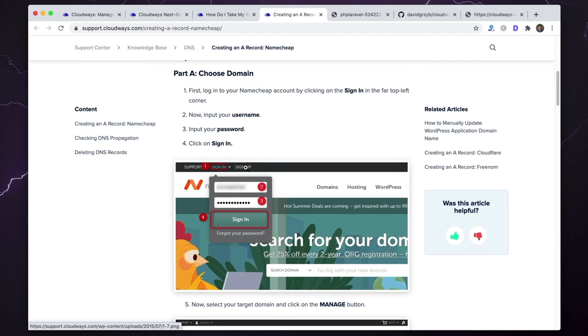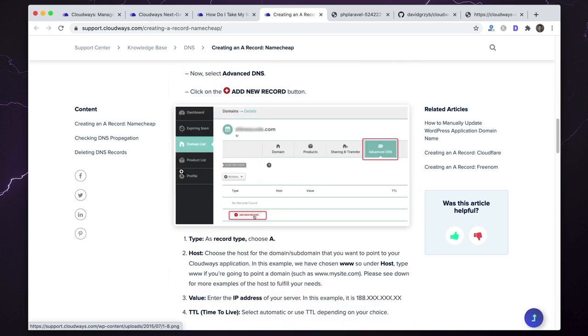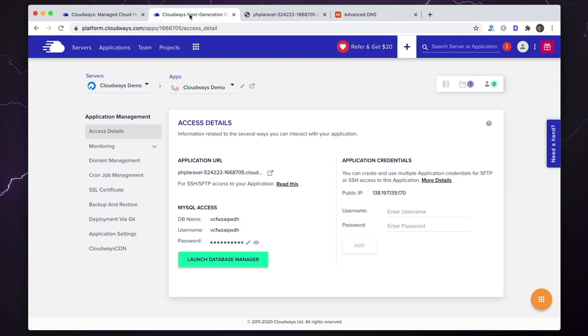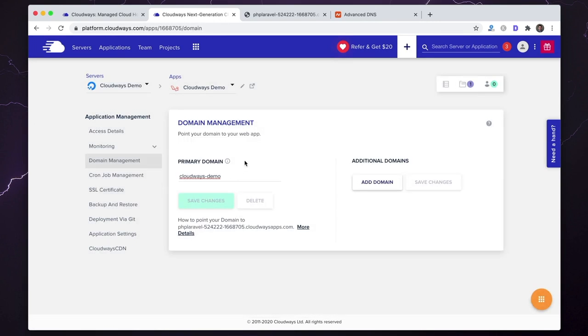So I'm going to go ahead and do this, and hopefully I can show you how to set it up within the Cloudways dashboard. Okay, so I've gone ahead and created an A record within Namecheap, and I've basically created it for the Cloudways-demo subdomain and pointed it to the public IP of the server. Let's just copy this and then go in here, go into domain management and just enter that primary domain.